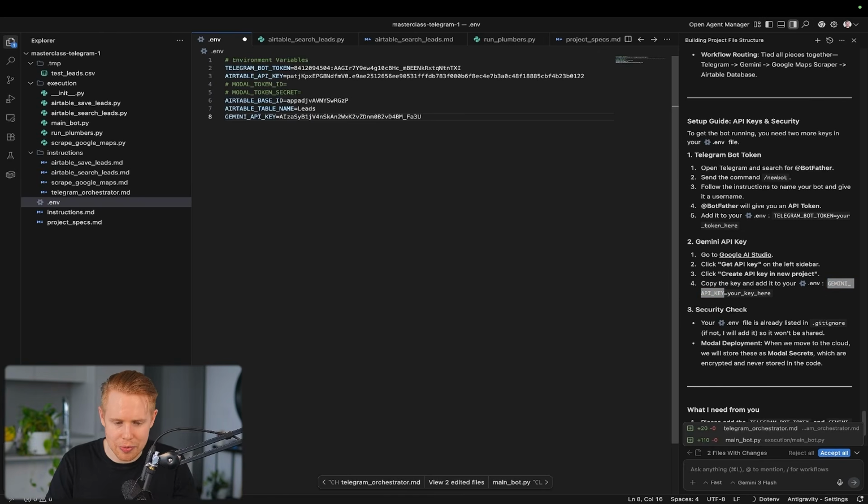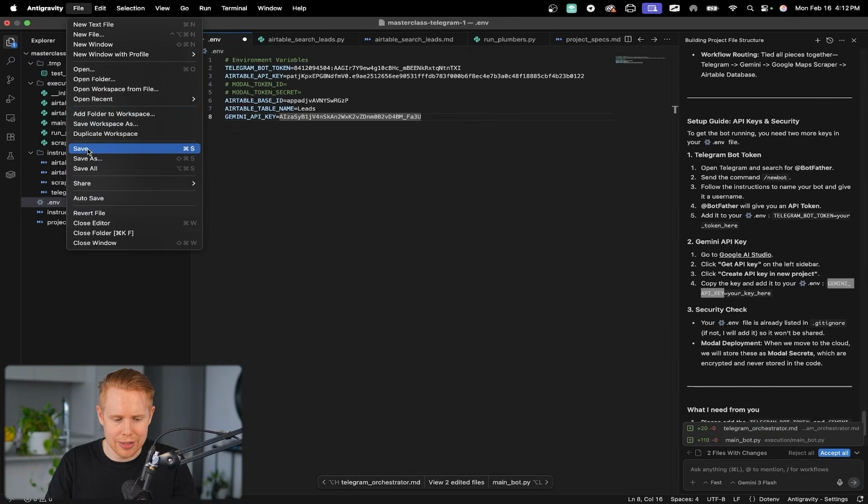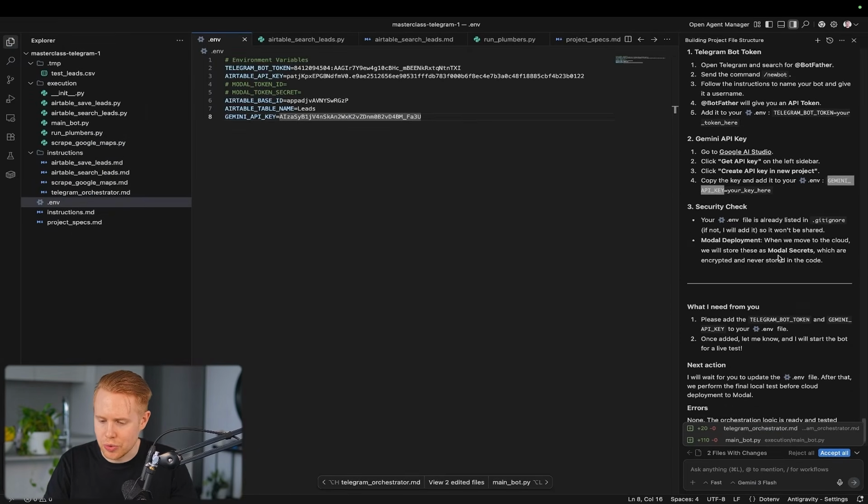So it looks like, unfortunately, Gemini Antigravity did not want to put this API key name in here. So we'll just go ahead and copy what it had. Gemini_API_key, and then we're going to paste that in as well. We can click file and save, and we are good to go.